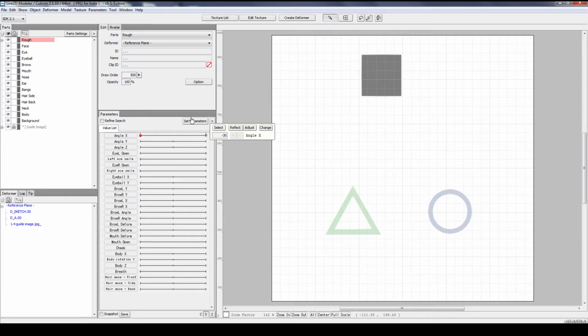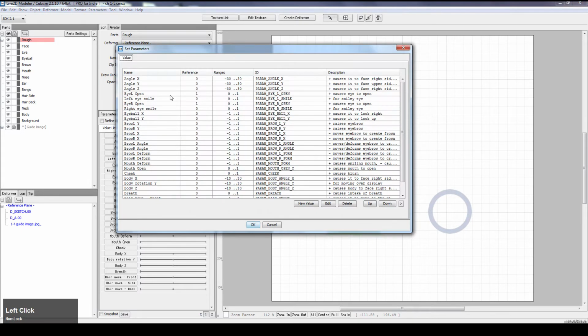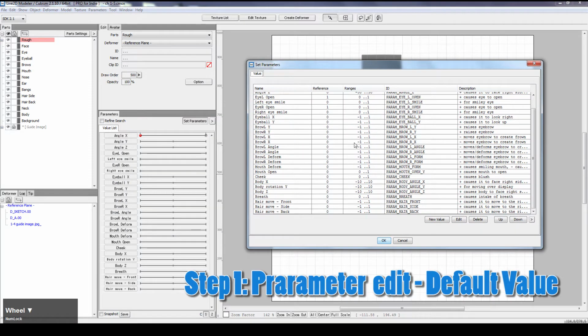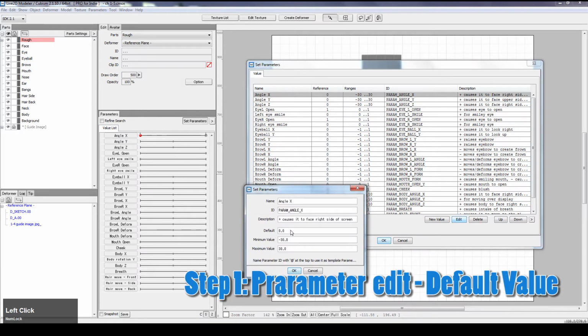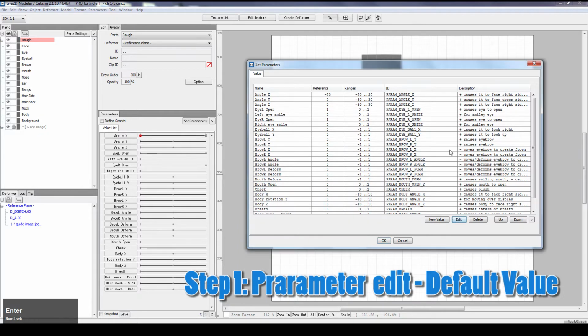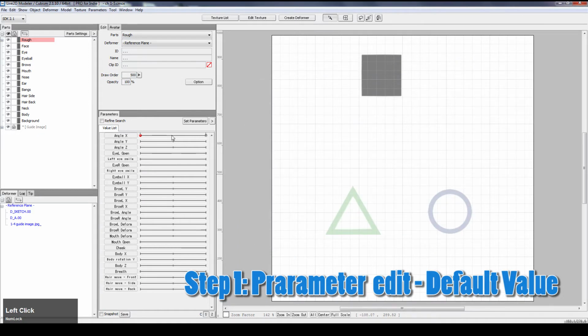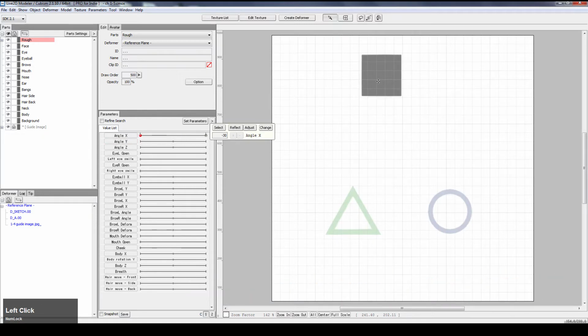How to do so? Well, quick way to do this is that you go to set parameter, and then you want to find angle X and edit it. You want the default value to be -30. Press OK, and next time you start this file, you should start at this point. So we got a couple of things happening.